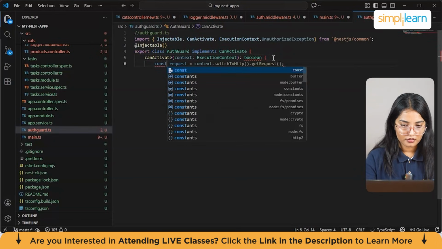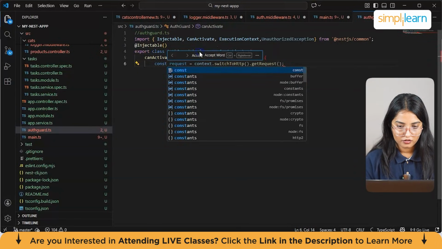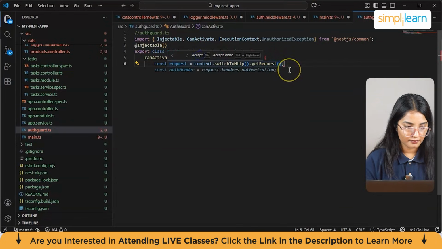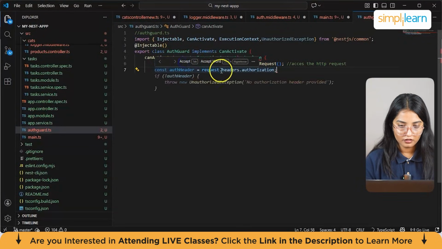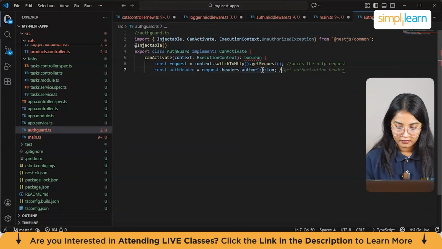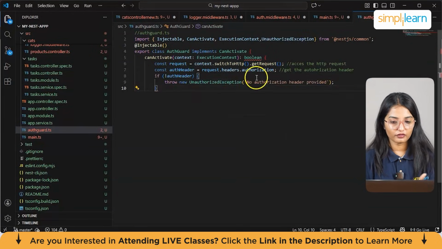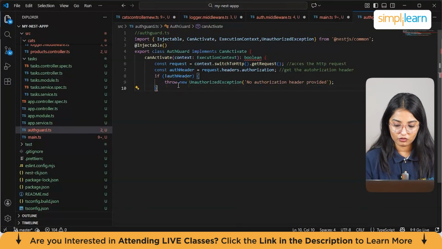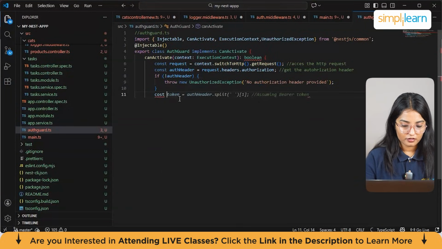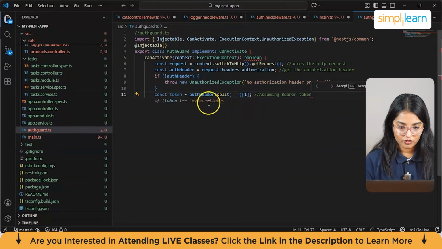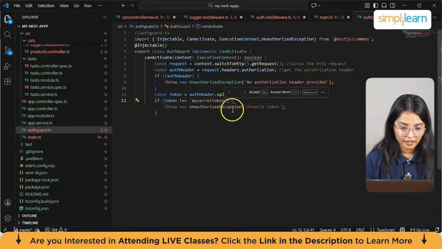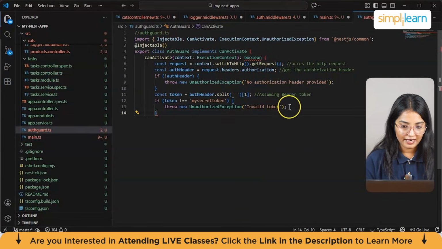Then you mention const request equals context switchToHttp getRequest. What it does is access the HTTP request. Then you have const authHeader, request headers authorization. This will get the authorization header. Then throw new UnauthorizedException, no authorization header provided. I'll explain it, wait, let me just code this first. Then you have const token, split. Now if token is not equal to my secret token, then throw new UnauthorizedException, invalid token.